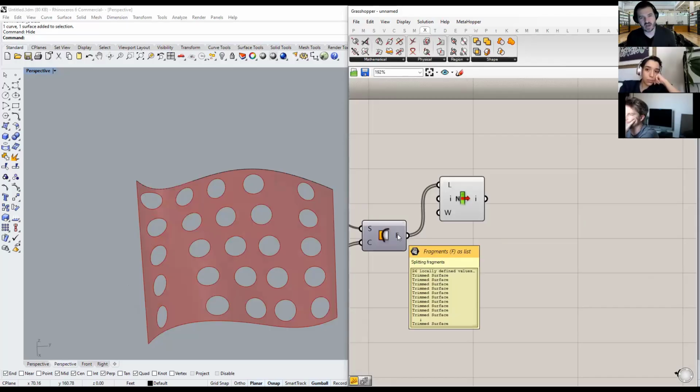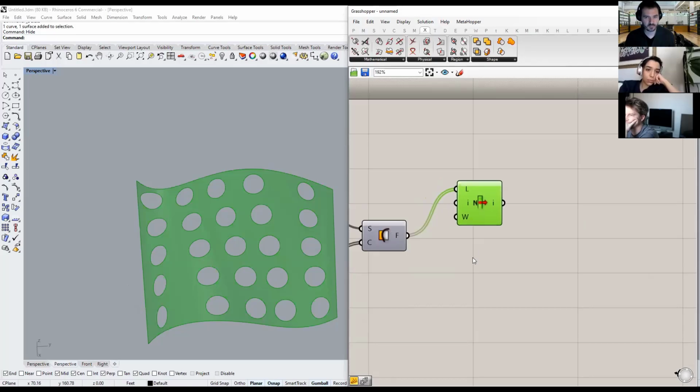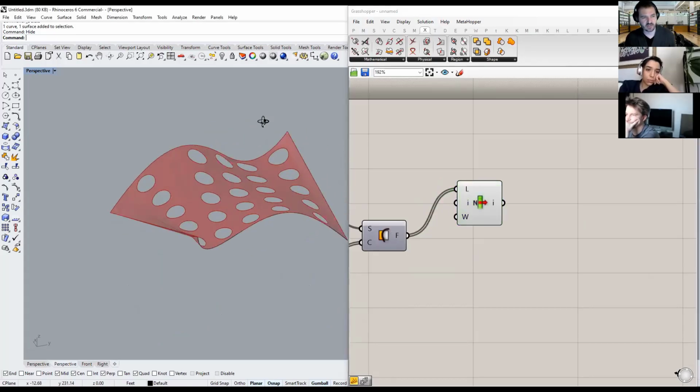When you do this, you get a fragment for every single object. The first object in the list is your surface. So you do a list item. And that gives you the split. That gives you this thing.